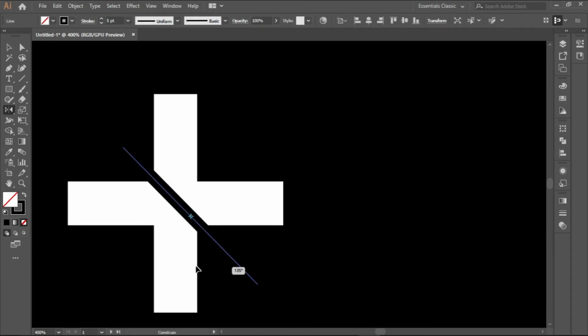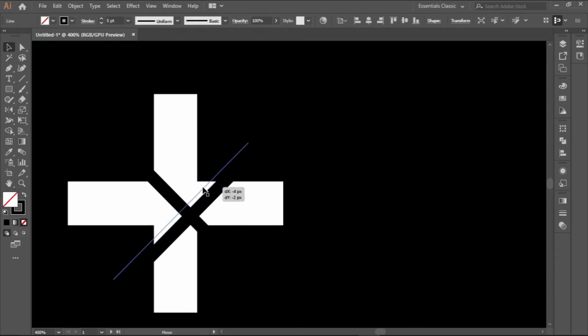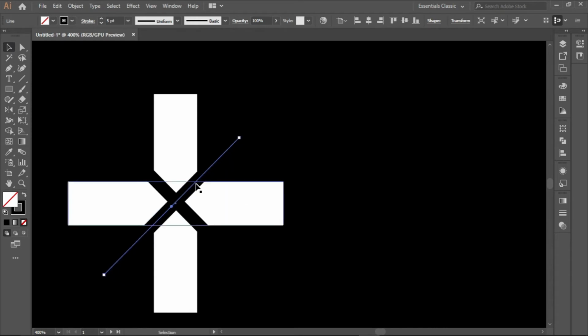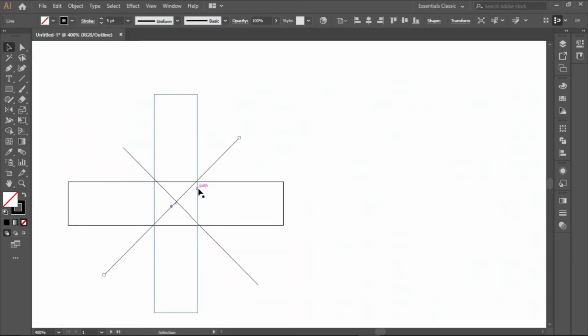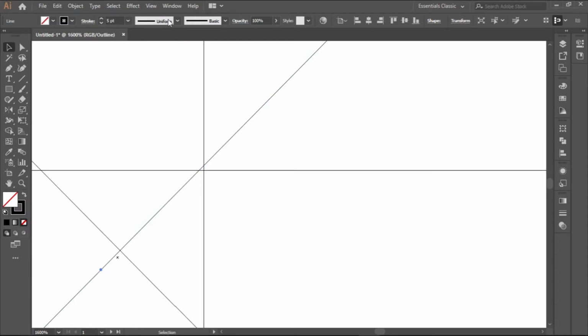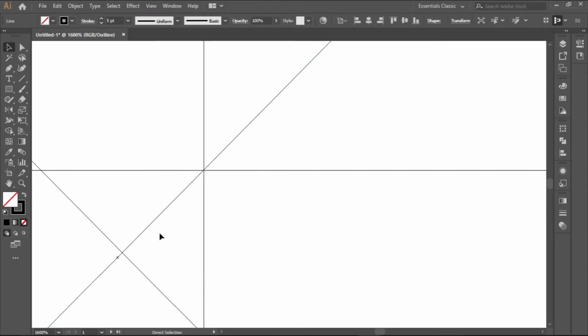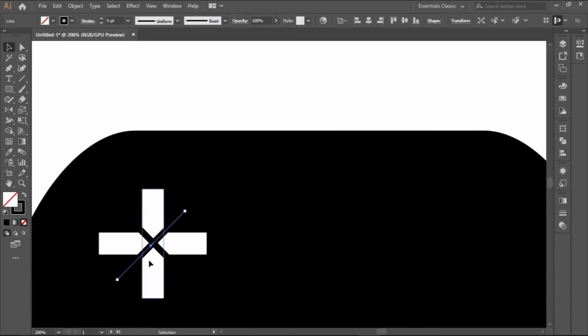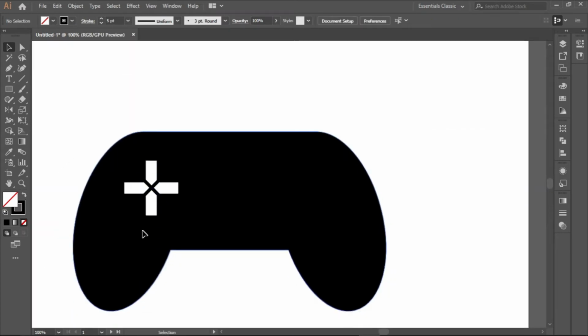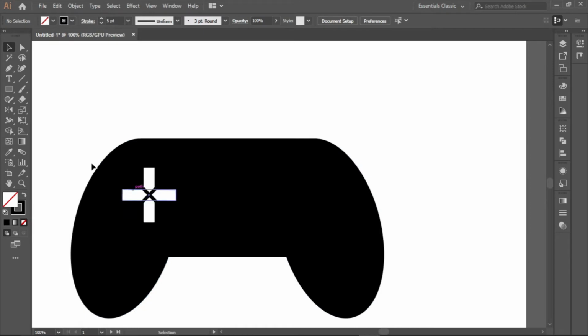Just drag it, Alt and Shift, get the second line, try and balance that as well. Ctrl Y, view, snap to pixel, down, view, like that. Okay, and we have our directional key.